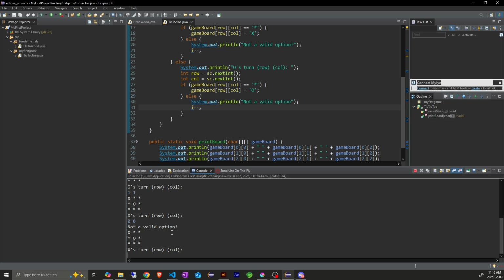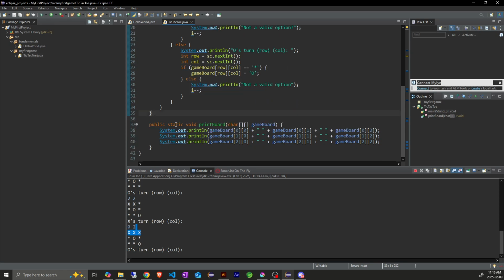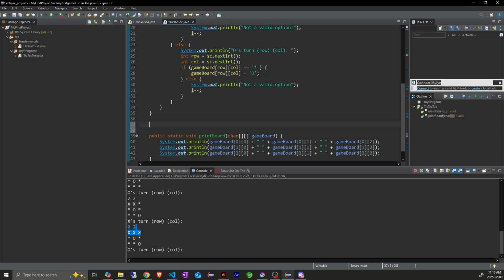Now, this works great, but there is one more thing that we need to code in, and that is the win condition. So now if X goes 0 1, O goes 2 2, then X goes 0 2, the game still continues even though X clearly won here. So what we're going to want to do is program in a win condition, and the way I'm going to do that is by creating a new method that essentially checks for the win condition.